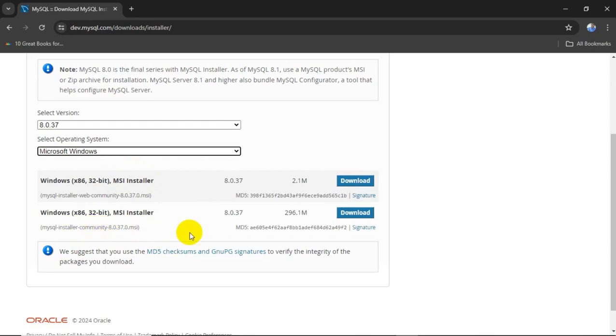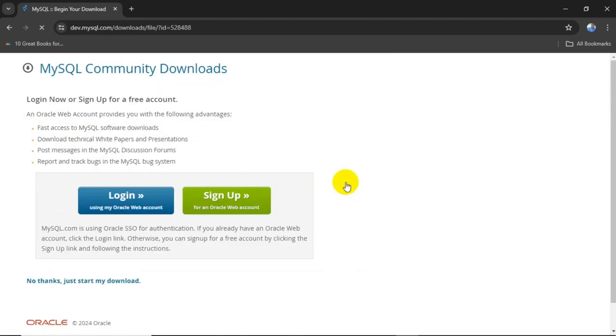If you click on Community, all the packages needed for your projects will be downloaded. But we are going to do the basic items. In this video, we are looking to create a server and set up Workbench, so for that I'm downloading this. But if you are installing for your project, then you should download the full one. To make it short, I will click on the 2.1 MB one.